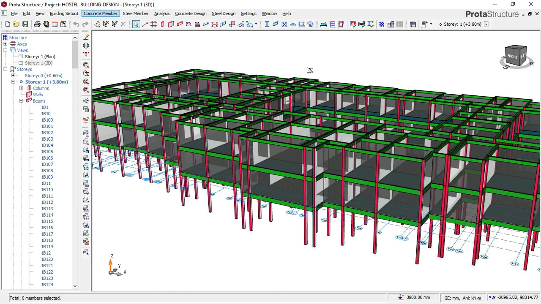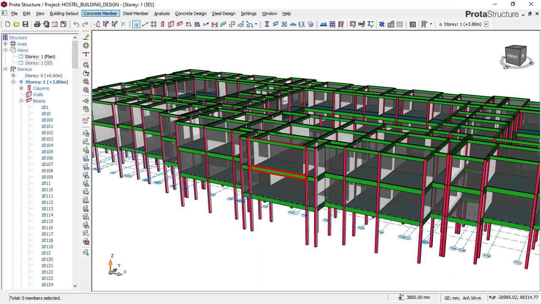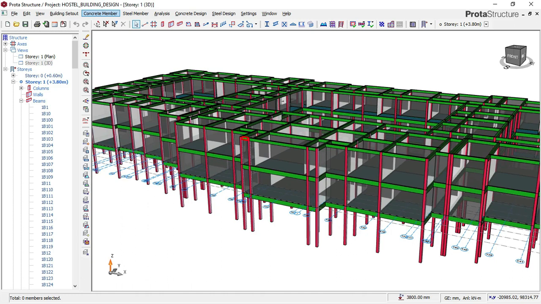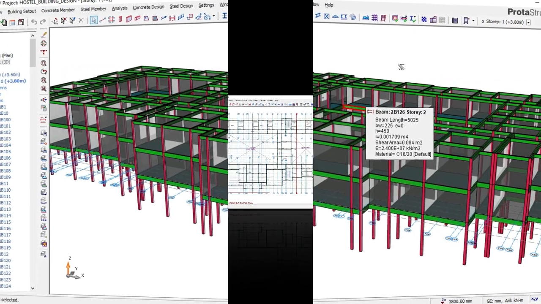We have also attached the CAD file for this building in the video description, so that you can follow along with all the parts of this video. This video shall be done in 10 parts. So we are beginning this video series to design this structure. Now let's begin the full structural design of this building.